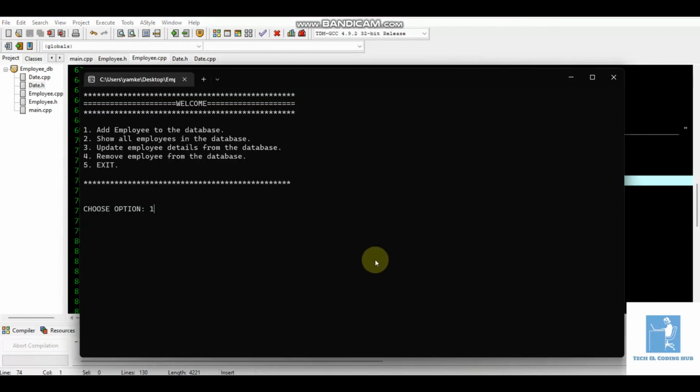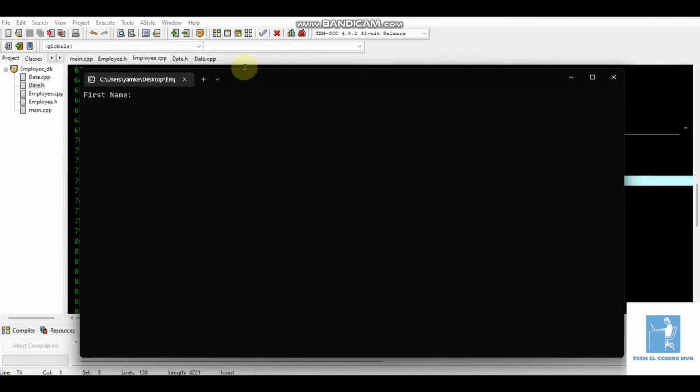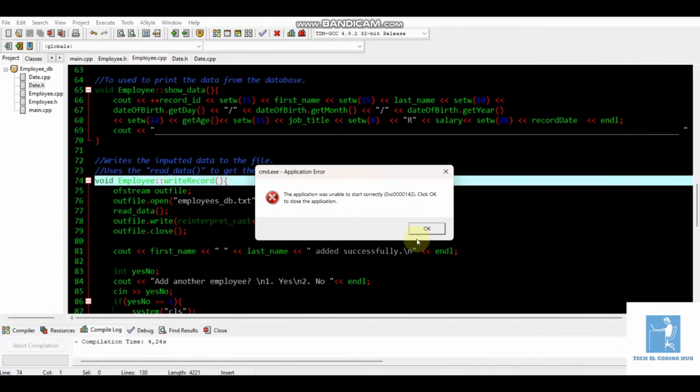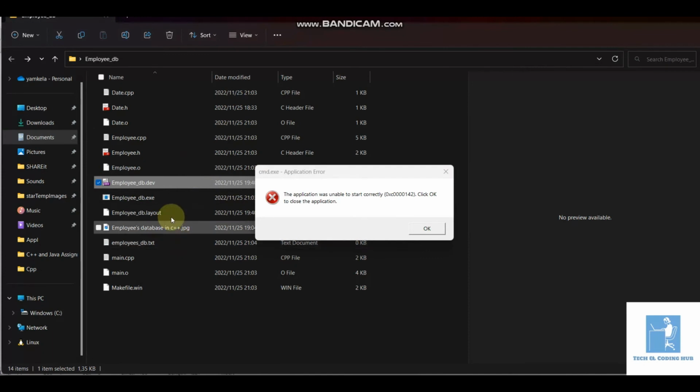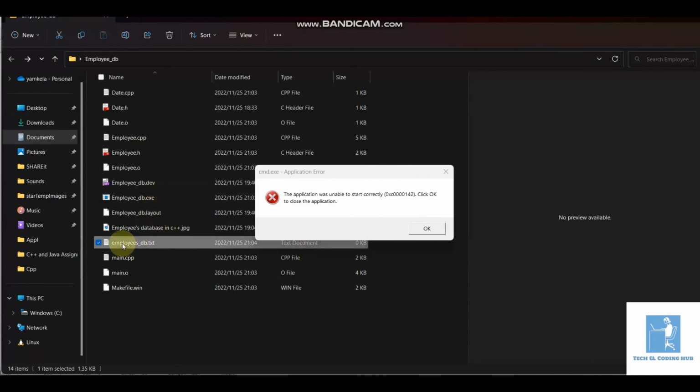Now let's go and run this program and add. Now you see I'm adding, but I'm not going to add. I'm just going to close the program. I want to show you the file that is created. I'm going to show you that this file is actually created here. Where's the text file? Let's look if we have a text file now. It should be here. We have our text file here.